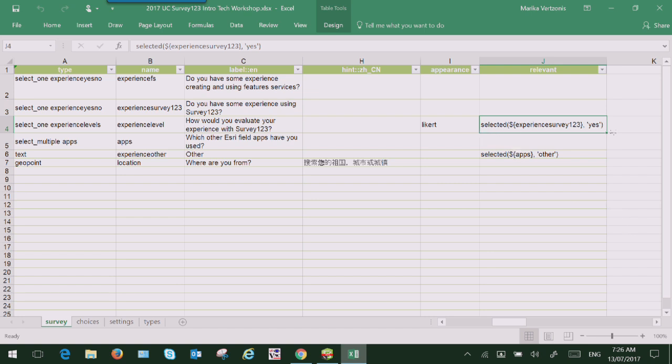To make one question relevant upon another, you would use an expression like this. To be sure of the syntax of this, please refer to the documentation.